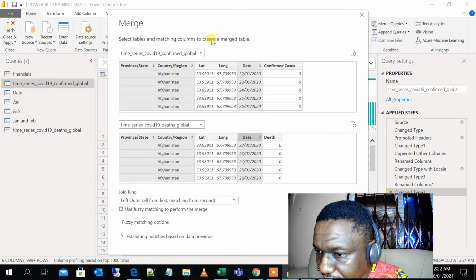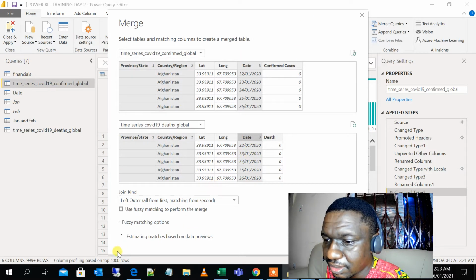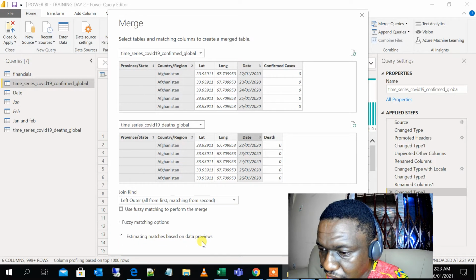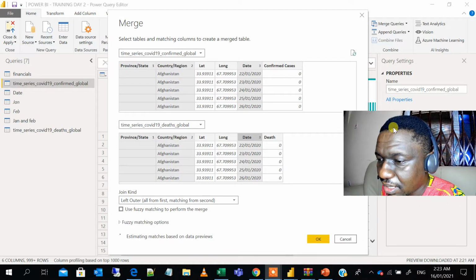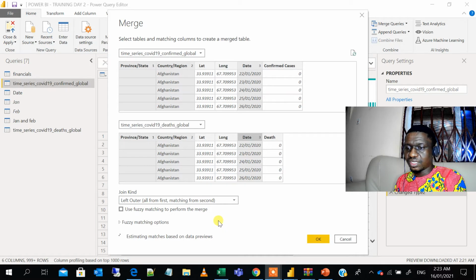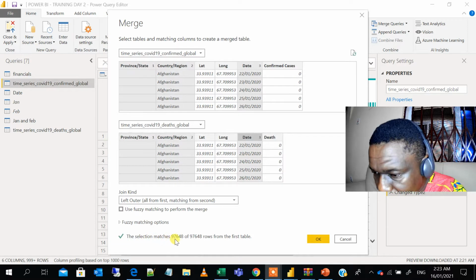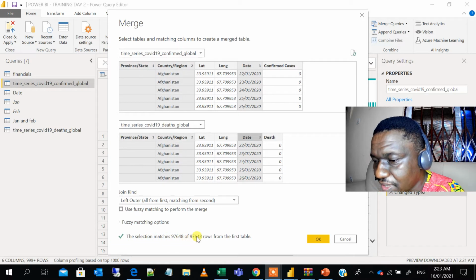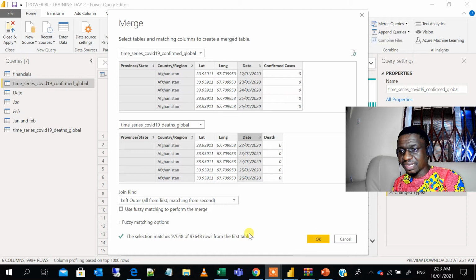It says select tables and matching columns to create a merged table. So 1, 2, 3 are what I'm going to merge on. Then you see that it will be estimating matches based on data previews. So it should match. Maybe if I have 11,000 rows, it should match with the 11,000 rows here also. So it's estimating. I may click, it said the selection matches 97648 of 97648 rows from the first table. So it's a perfect match. It means that my merge is complete.